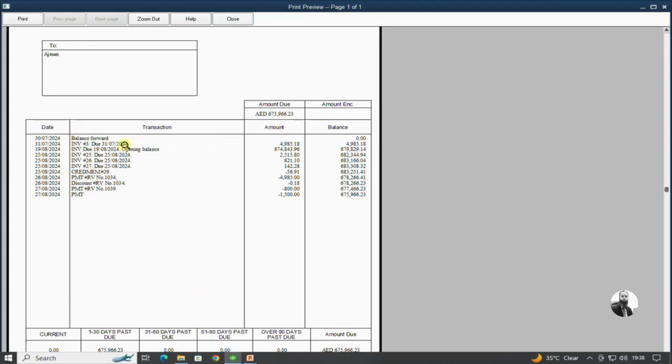As you can see in this statement, there are all invoices, the credit memos, the payments, and any discount I give on any payment. So all the transactions are listed here. Then the customer balance, the unpaid balance, is 675,966.23. This is the balance.